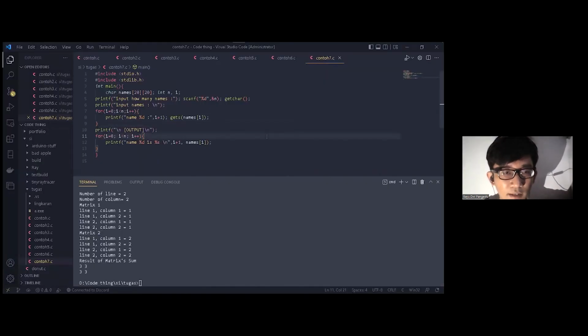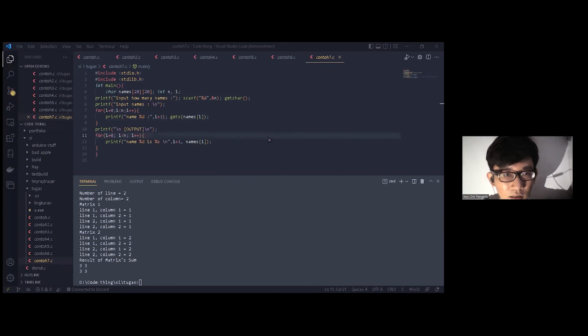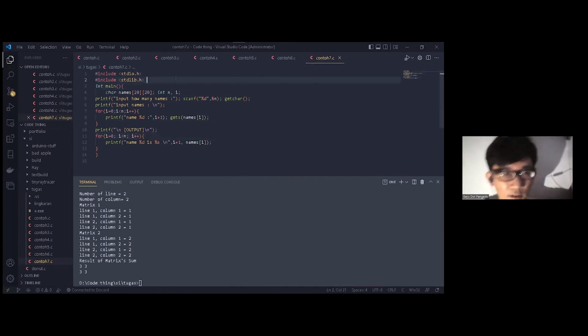And here we have the example of array of strings. First off, like always, we declare the header file first. Then we make the main function, and we declare an array of strings of size 20 by 20, which means we can only have 20 names, and each name can only contain 20 letters. Then we declare two integers, n and i. Then we ask for how many names we want, and we input the names. After that, we output the names.